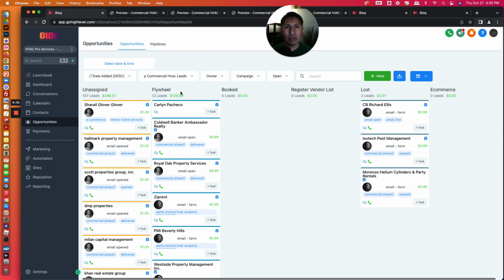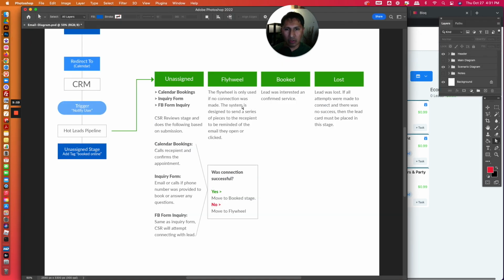Now the flywheel, I need to emphasize that it is only used for reminders and follow-ups, nothing else. You can't expect a recipient to fall in here and have the system to do the work for you, because that's not the way it works. We want to be able to have accountability for the employee. So this is what the flywheel does. The flywheel is only used if no connection was made.